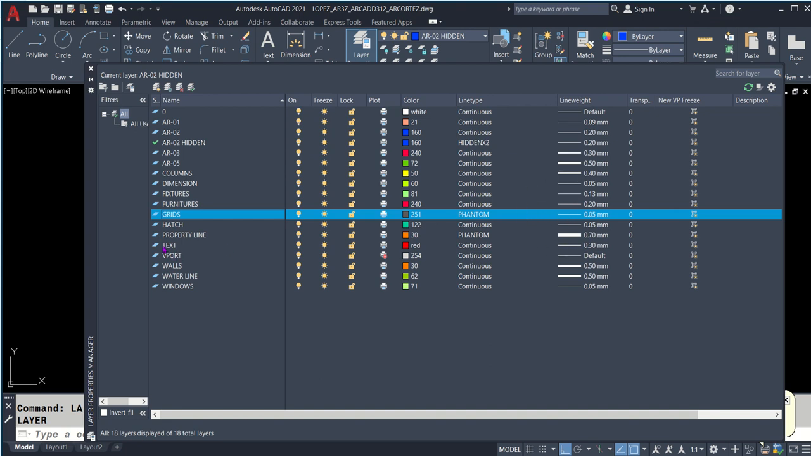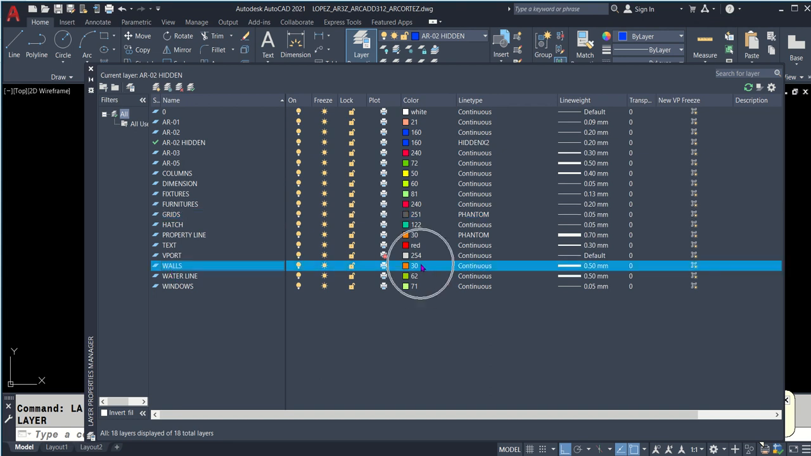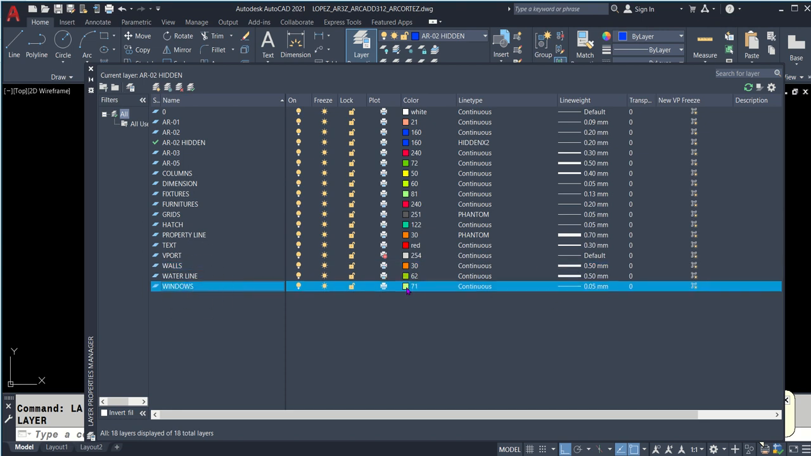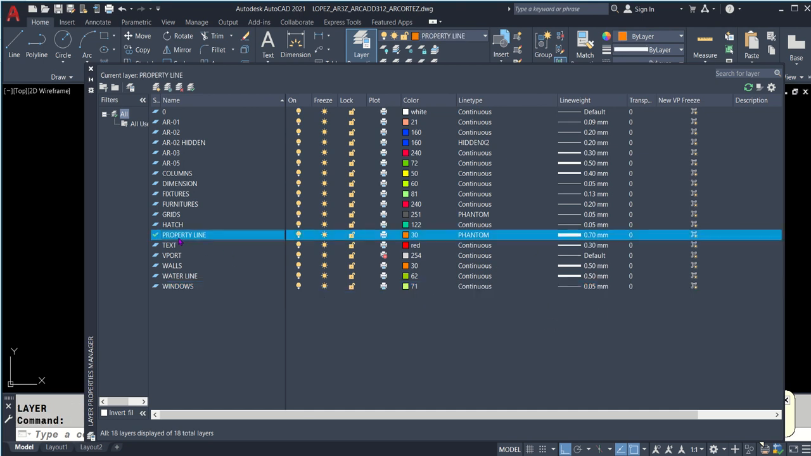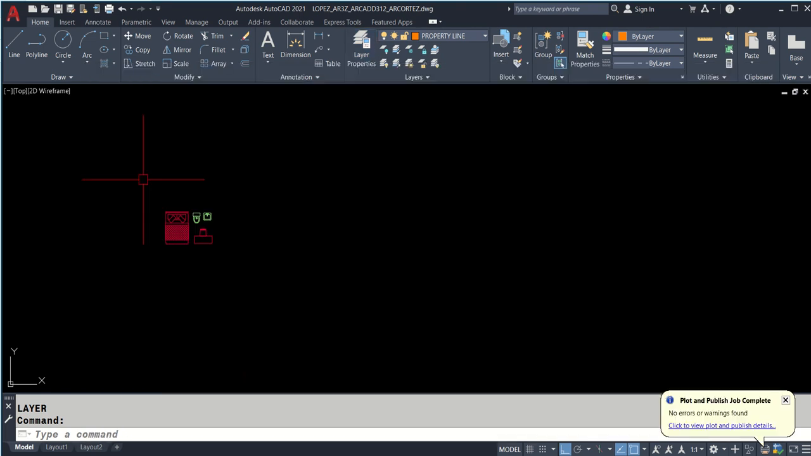And then for the walls, okay, so that's color number 30. Continuous, 0.50. And last one will be windows, that's color 71. Line type will be continuous and line width will be 0.05. Okay, so dito muna tayo sa property line. Please double click on its name to set it as current layer.